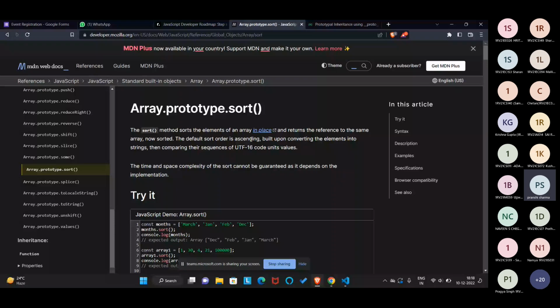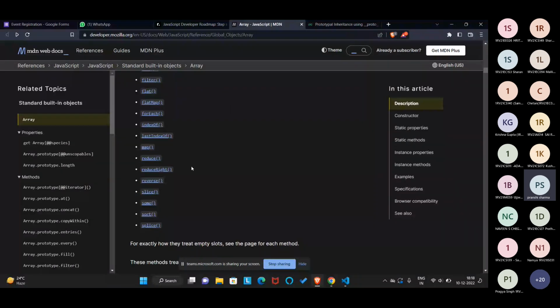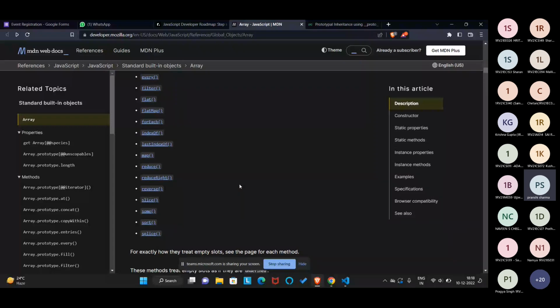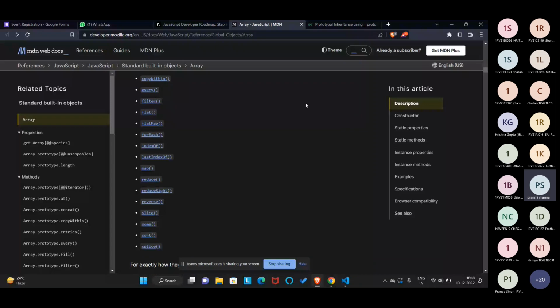Basically, reduceRight is like reducing something from the right side. Reducing by default is from the left side. What is mapping? Mapping maps the things up. If there's a key and value pair available, then map the things up. Like lastIndexOf, there are tons of functions available here.